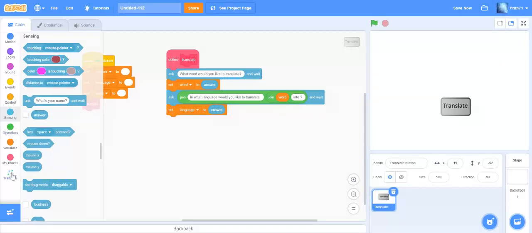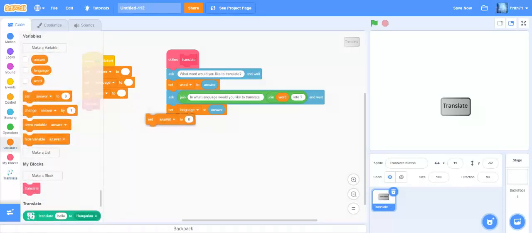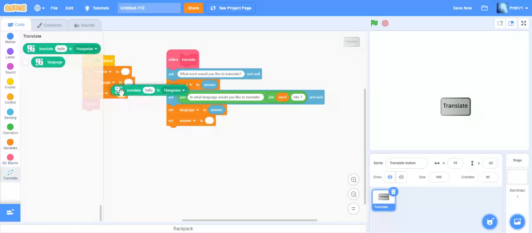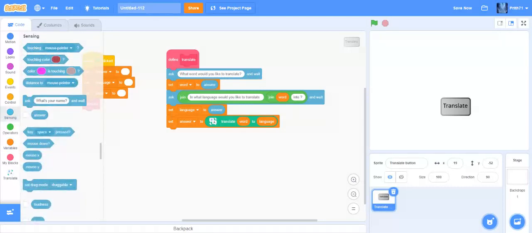Now we're going to have to translate. So we're going to go to the translate section here. And first we're going to take the set answer to. So now we're going to go to translate and take this translate hello into Hungarian. We're going to go to variables. We're going to translate the variable word into the language that the viewer wants us to translate the word into. So instead of Hungarian, I'm going to put language here. And now we also have to say the answer, obviously.